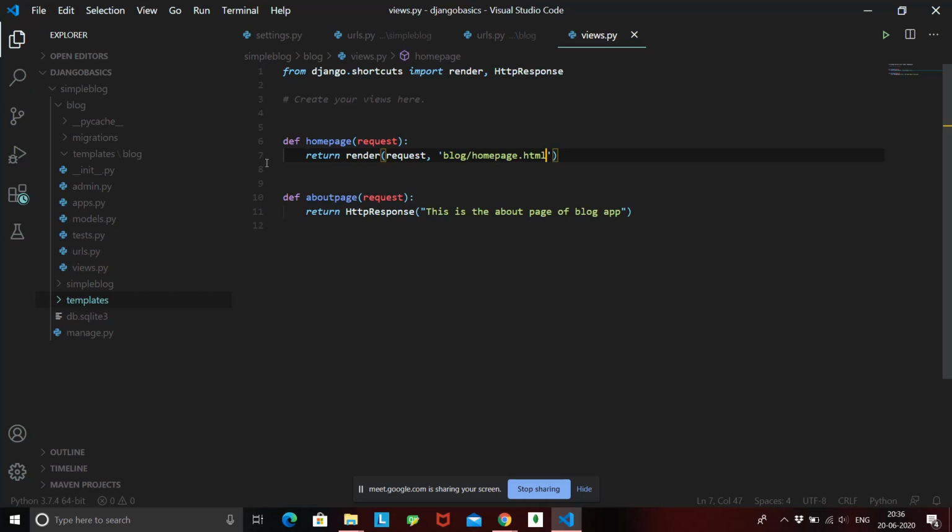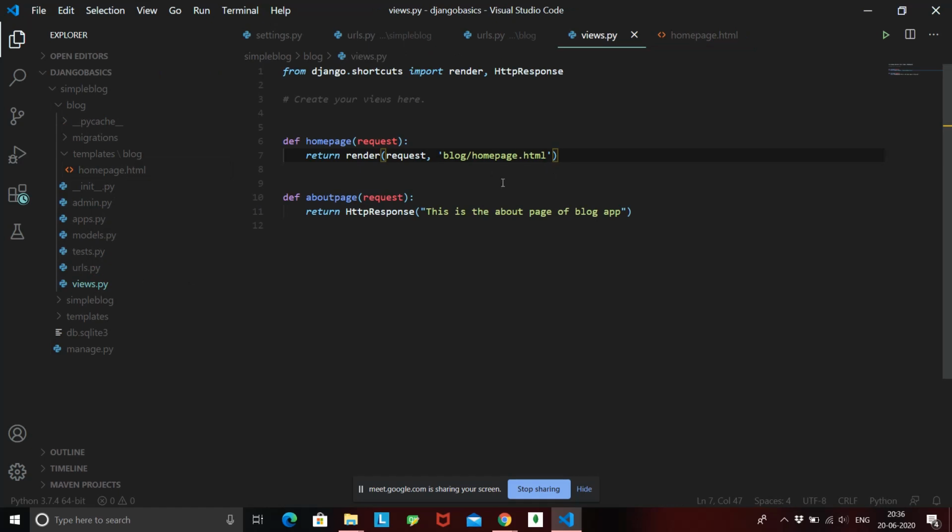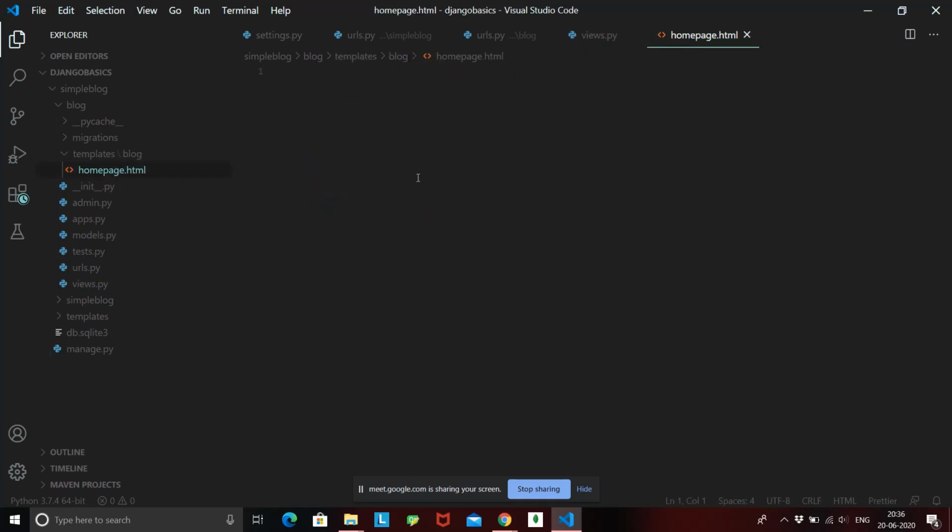So where is this blog directory? It is over here, templates and blog. So inside this I need to create a HTML page, homepage.html. Okay, so now this views file knows where to find this HTML page. It is inside this folder blog, and we have created this blog folder inside template, so it already knows this is a template.